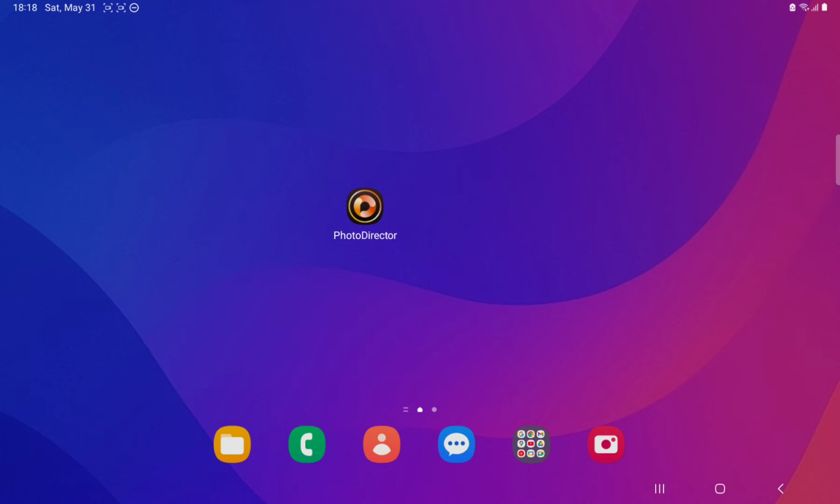Is your photo too noisy? Use denoise to make it clear and smooth. I will show you how to do that easily with PhotoDirector.